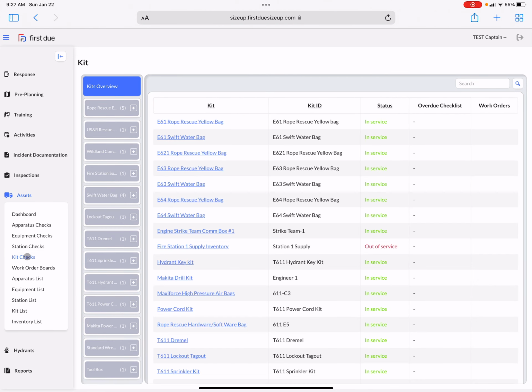Kits are just that. It's a bag or a container that holds a bunch of equipment or inventory inside of it. And so it's a way to capture multiple pieces of equipment that are all associated together, like a rope rescue bag or a swift water bag. And then inside of that would be additional equipment, just to group your equipment and inventory.